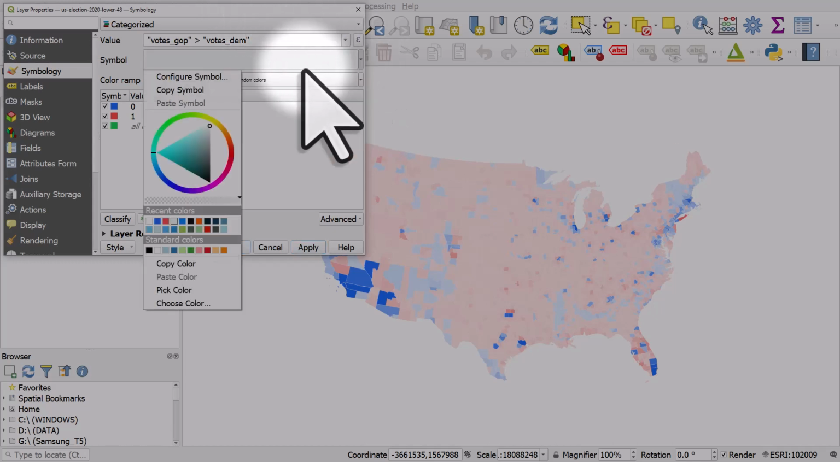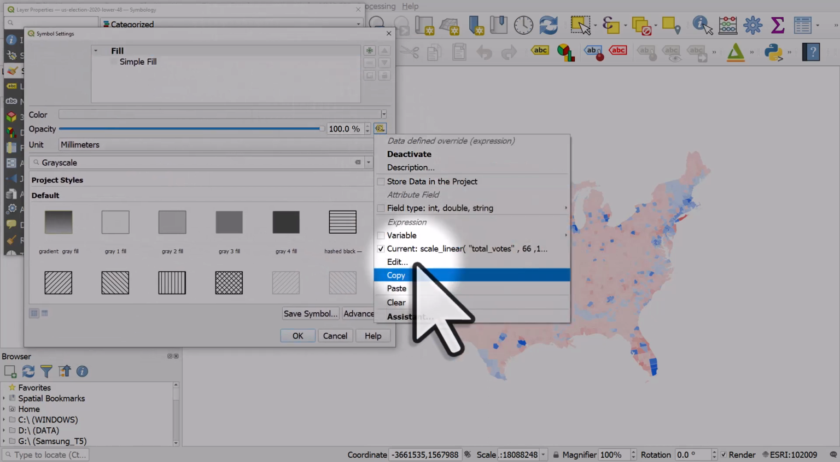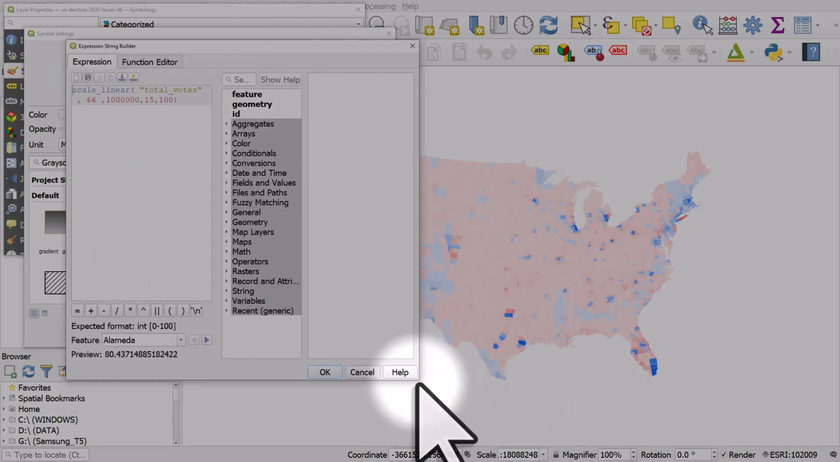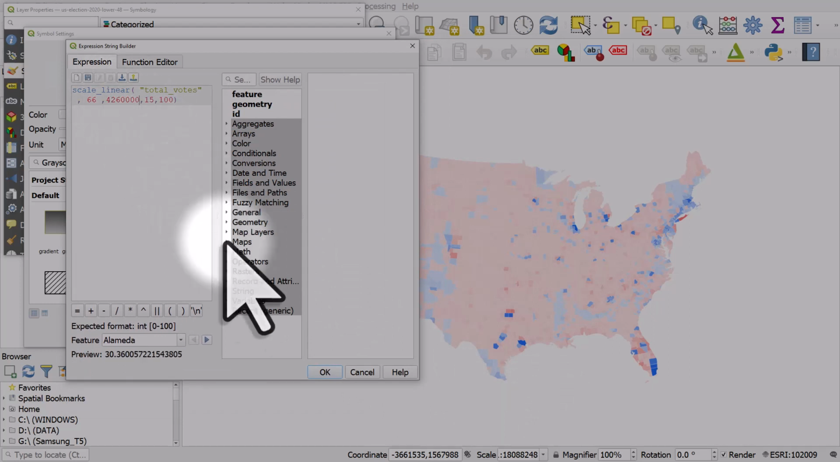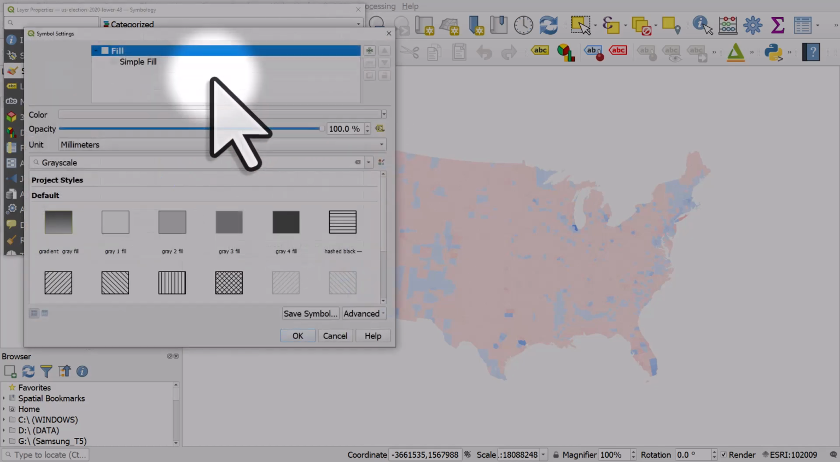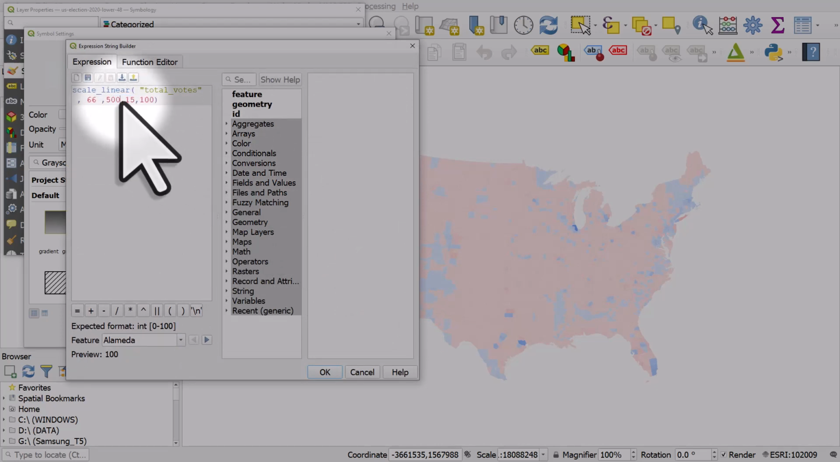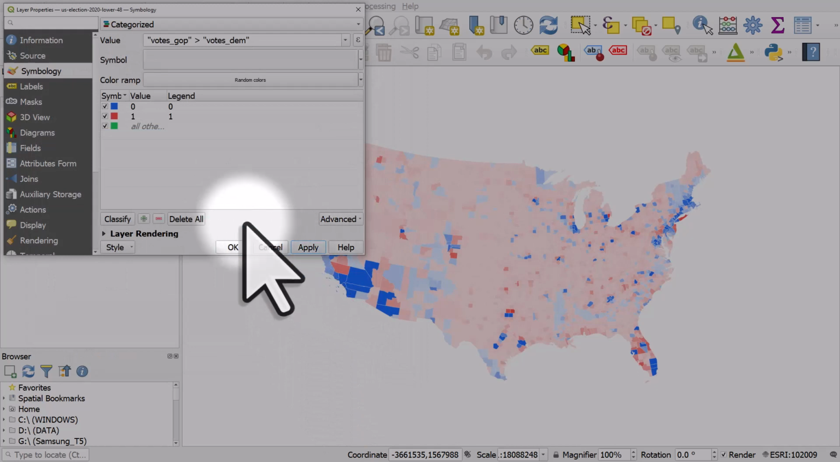I have used an expression to do that. I'll go back to configure symbol, and I used that expression on the opacity. If I had used the full data range, here about 4.26 million, I clicked OK, OK and apply, we get a slightly different result. Los Angeles County is a bit of an outlier. So you can see how changing these values, if I change this to say 500,000, so anything above 500,000 is not at all transparent, I click OK, OK and apply, then we get a different picture.